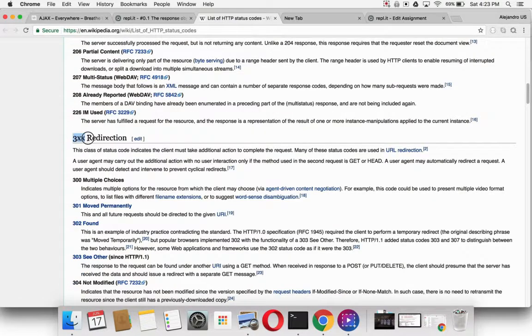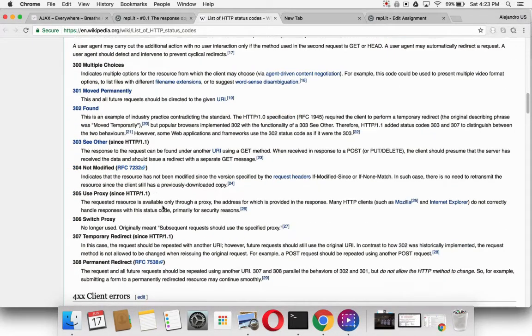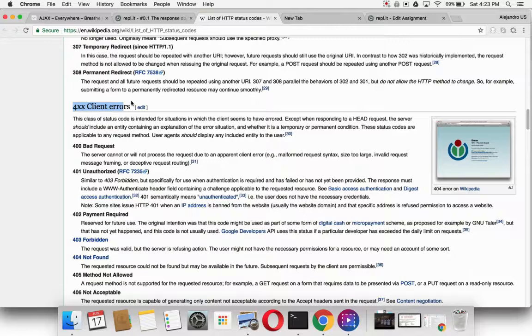The 300s, we don't use them in AJAX. It's a redirection. It's normally what you see when a website is in maintenance or something like that. And the 400s we do care about. For example, you know that the 404 means not found because you've seen it in a lot of websites. But in AJAX, it means that you're trying to request a URL that doesn't exist. It's basically the same, but in a different way.